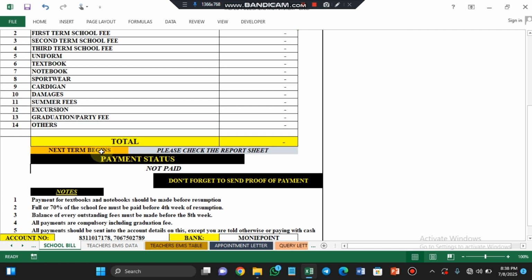Okay, so the next time the school is resuming, you have asked them to check it on the report sheet. But in case it is a new student entirely that you are giving this school bill to, you can actually type in manually when the school will be resuming into this place. But if it is a returning student, they are meant to check when the next term begins on their report sheet.